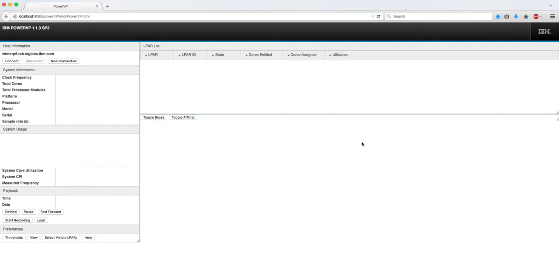So with that little bit of background out of the way, let's hop in and take a look at what's new with PowerVP 1.1.3 and check out this new browser interface. Most of what we're going to look at today is probably going to look pretty familiar if you're familiar with the old PowerVP GUI.